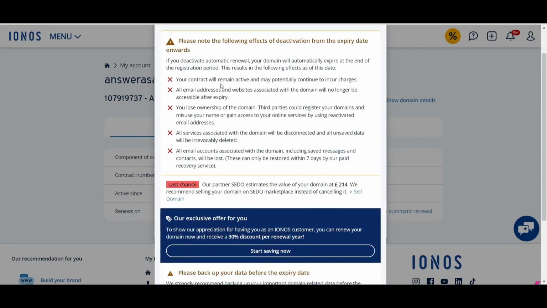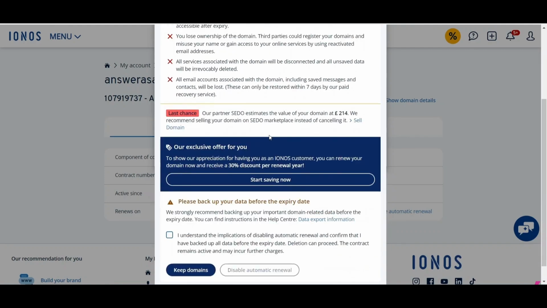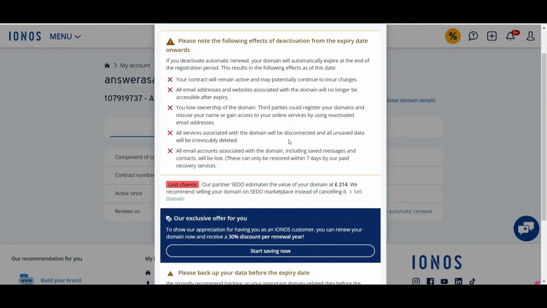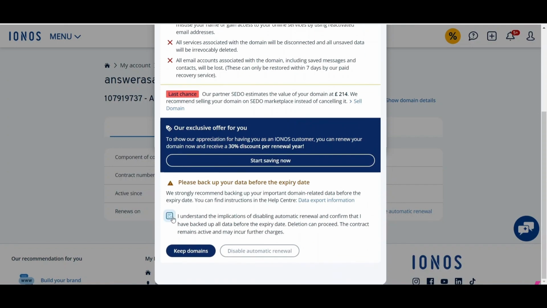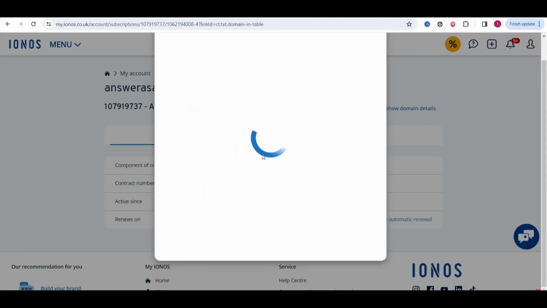Quick tips: disabling renewal doesn't cancel the domain immediately. It stays active until the expiration date. If you change your mind before it expires, you can usually re-enable auto-renewal. Back up any website files or emails connected to the domain before it expires. Double-check the expiration date so you don't lose the domain unintentionally.